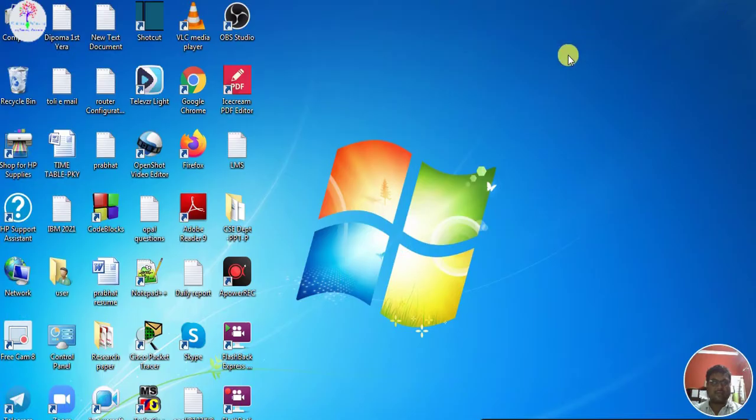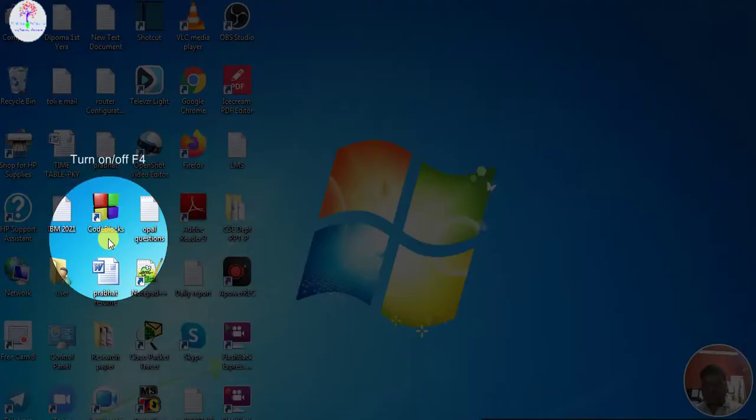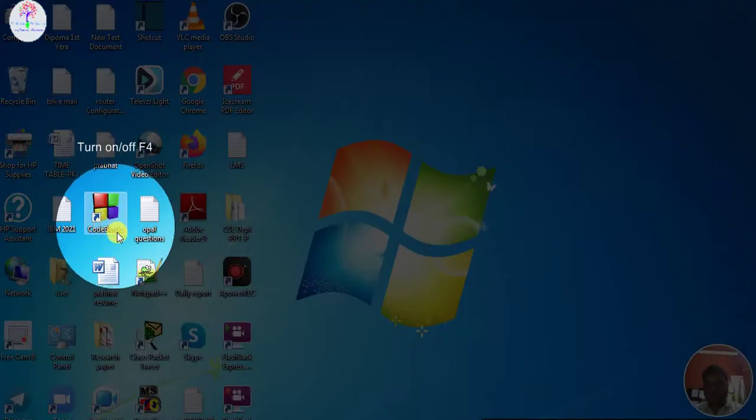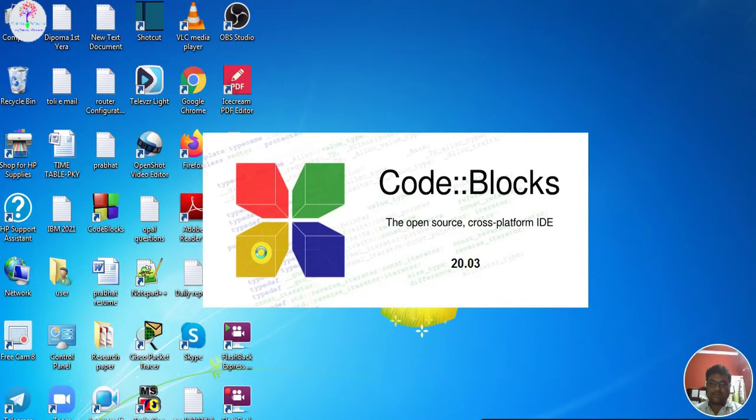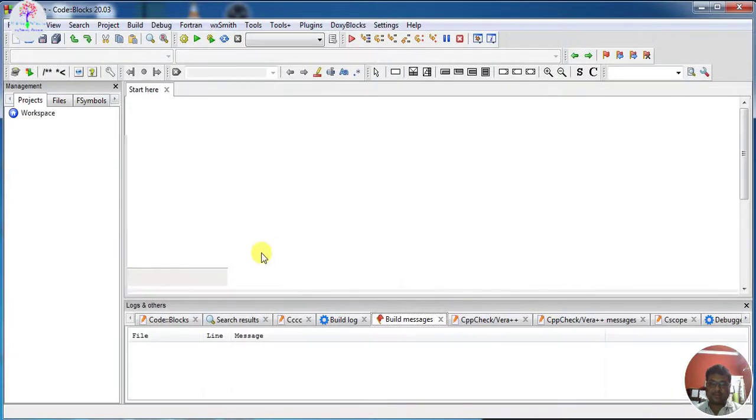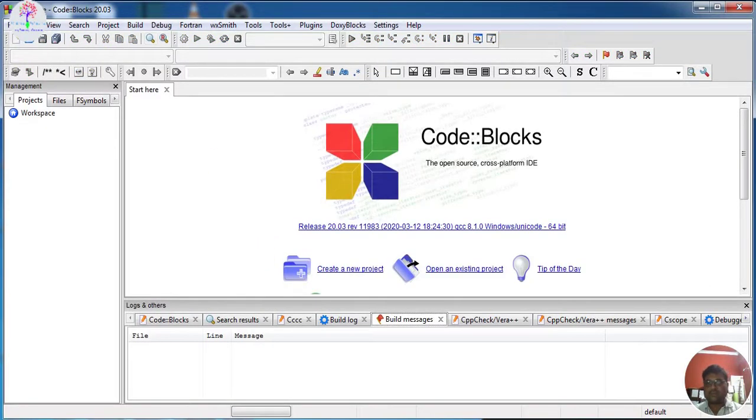Just close this. Now when you install, you can see that Code::Blocks is installed, so such a thing will appear. Just double click on it, and it will open. It might take time according to your system.